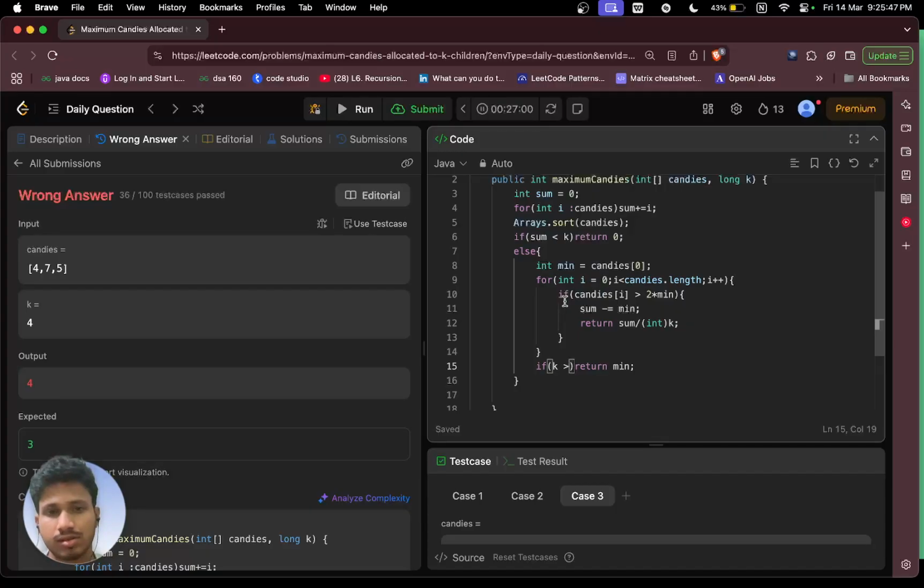If minimum is candles of 0, int i equals 0, we checked no element is double. Okay, no element is double. Then what do we do? Then after this, what we're going to do is one thing. 4 plus 7 is 11, plus 5 is 16.